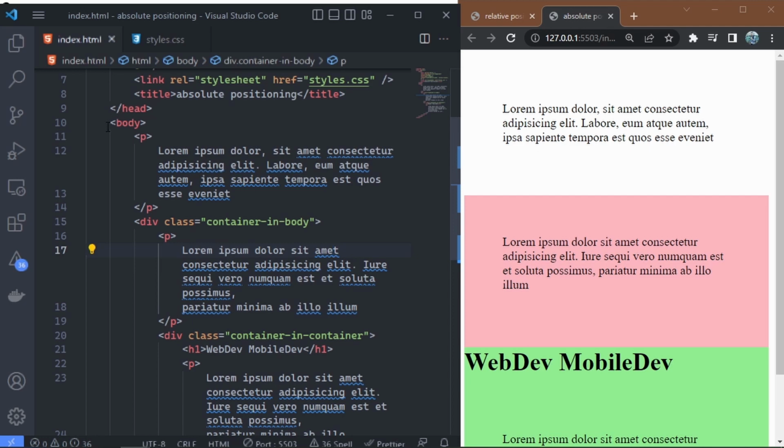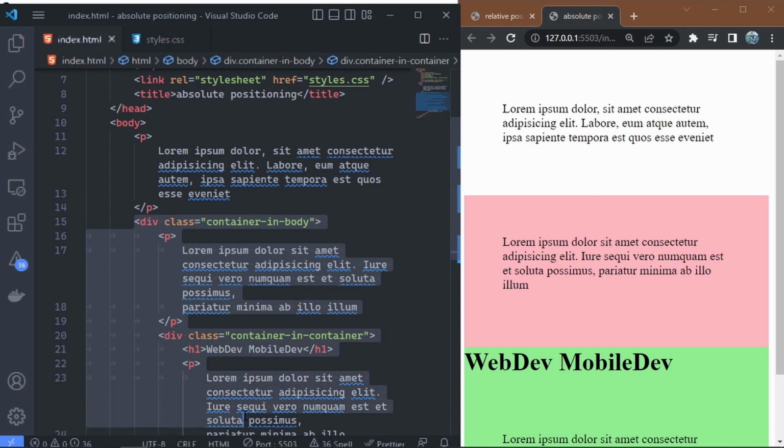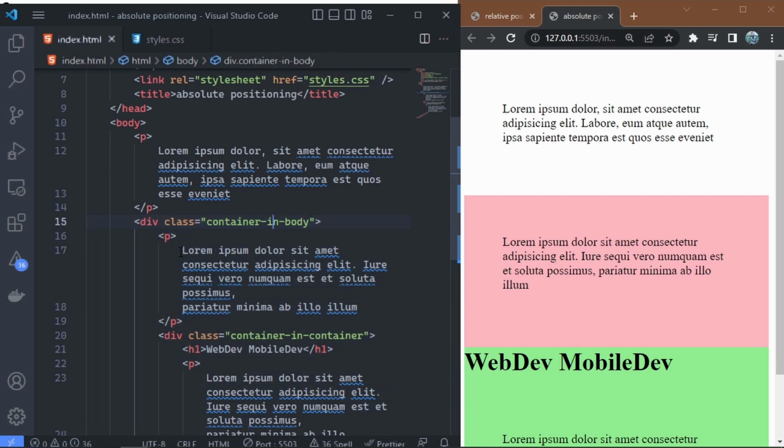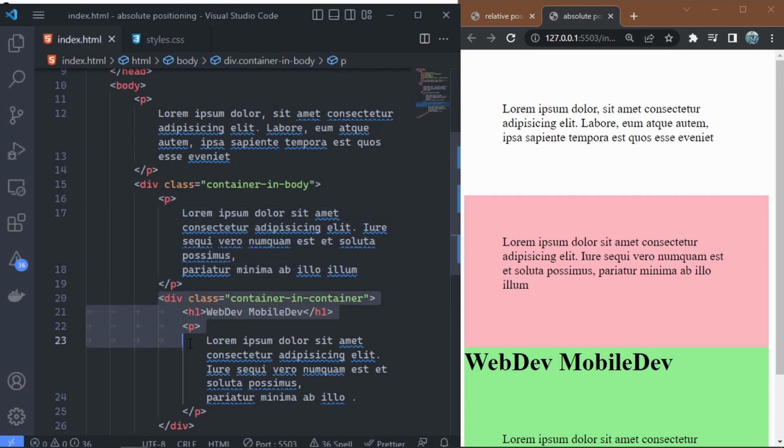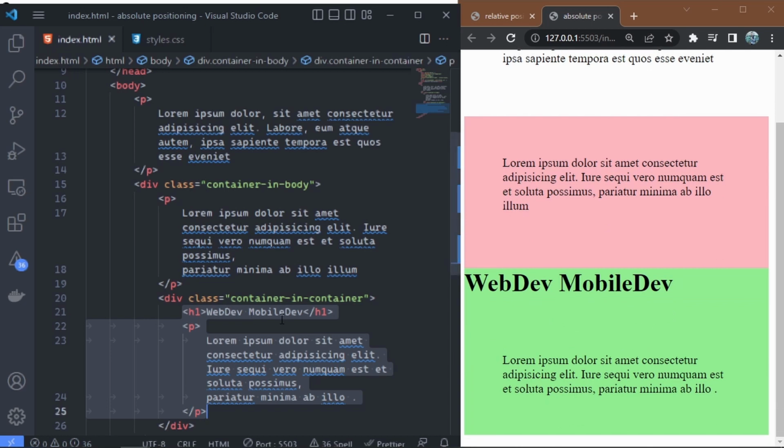So we have the body, which has the background color of white, and in that body we have a paragraph. This is the paragraph you see here with the background color of white. Then in that body we have another div with a class of container in body, and that div has a paragraph in it as well, and it's the one we gave a background color of light pink. Then we have a div inside this other container, which has a class of container in container. In that div, I gave it a color of light green, and in it we now have the h1, which is web dev, mobile dev, and we have the paragraph we have here.